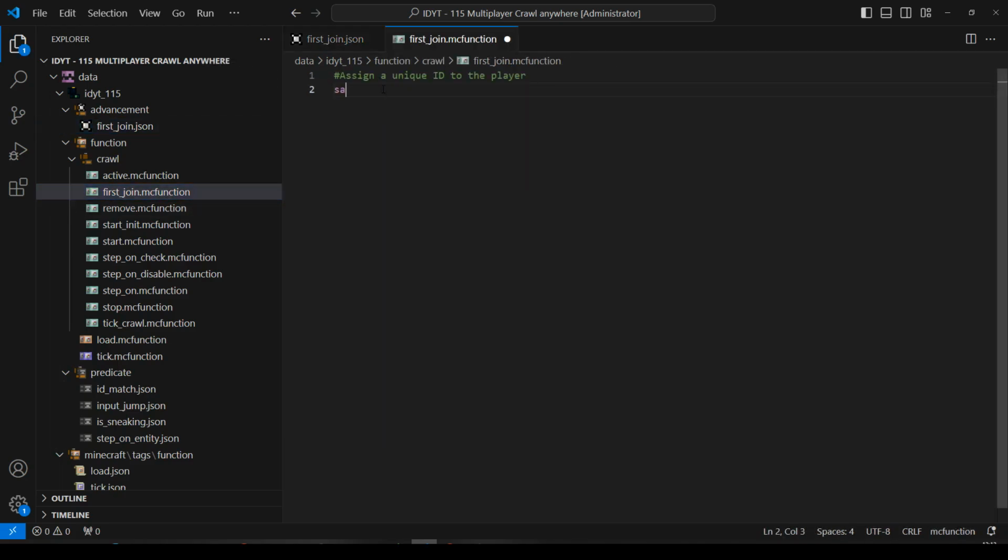Let's go to first join. And let's just say hi. Save. In fact, actually what we'll do is we'll assign the ID at the same time, because from testing, I've probably already got the advancement. I've probably already got an ID, so we're probably going to have to reset this. But let's set the ID anyway.